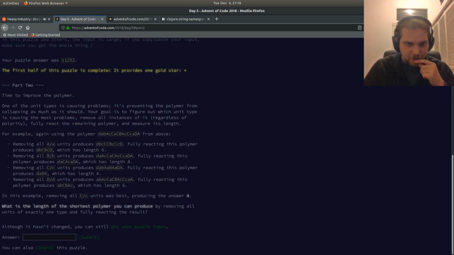That wasn't too bad. This is where it's going to be hard. Time to improve the polymer. One of the unit types is causing problems, preventing the polymer from collapsing as much as it should. I have to figure out which unit type is causing those problems, remove all instances of it, regardless of polarity, fully react the remaining polymer and measure its length. So it's one of the letters specifically I'll have to remove entirely.